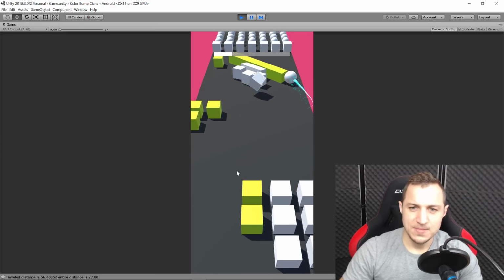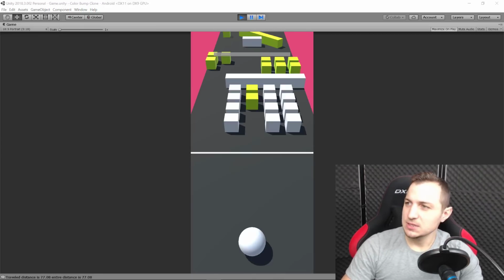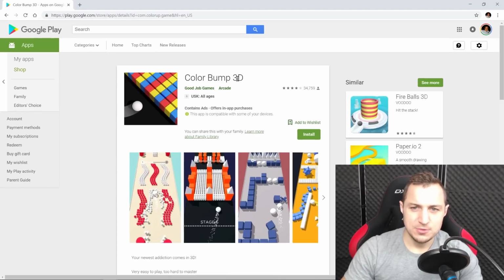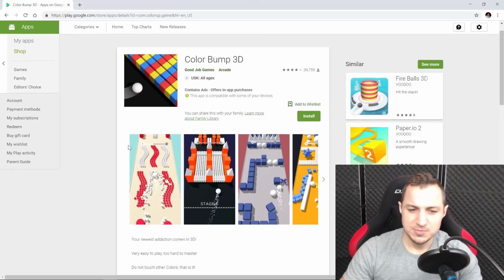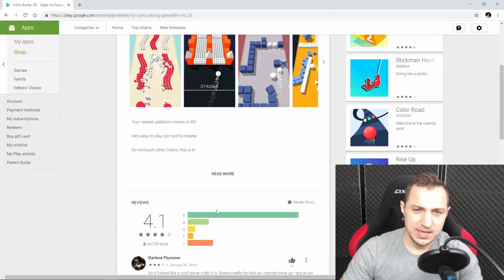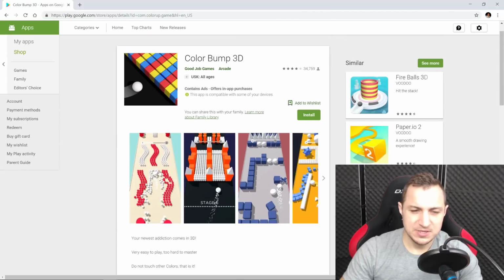It looks pretty cool. All right, so I'd say as a little motivator, if you check this out, Color Bump 3D has 34,000 reviews. So it probably has a million or multiple million even downloads. And some people like it, some people don't, but that's basically the game that you see here that we're gonna build. It's more or less the same thing, right?